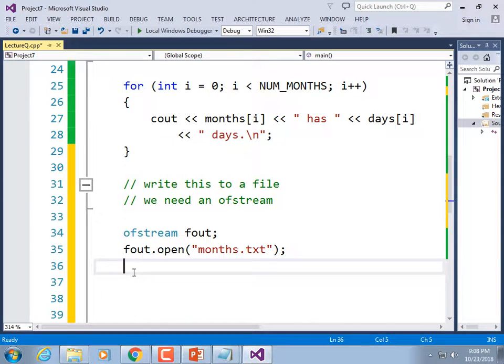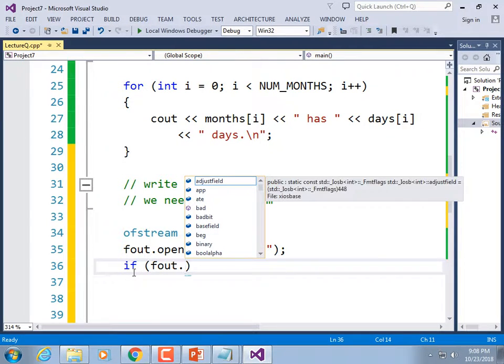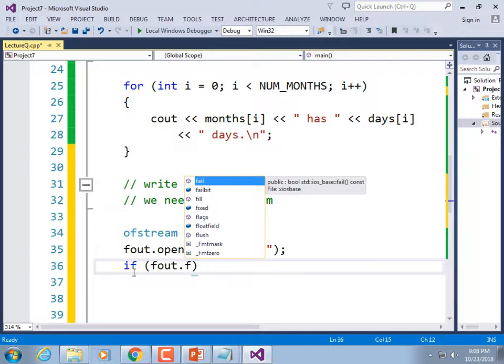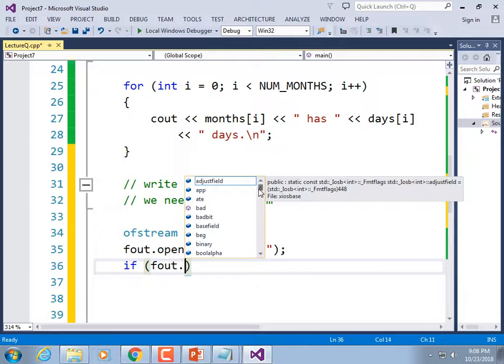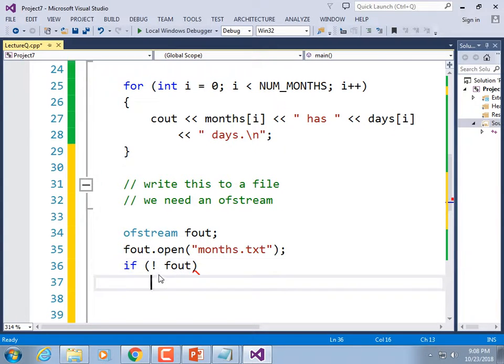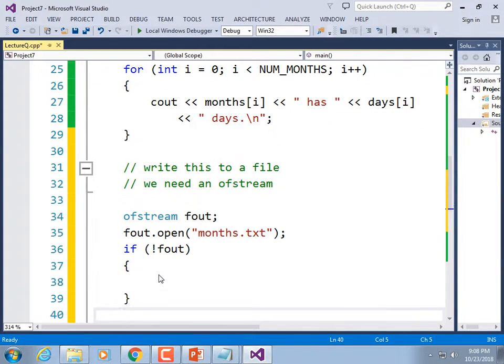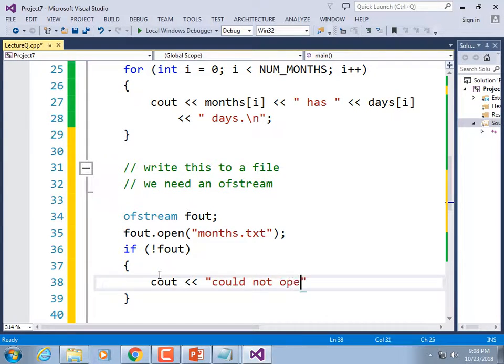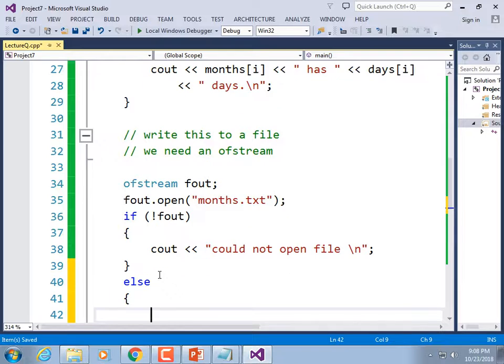I should make sure that it opens successfully, though. So if not fout, we're going to write an error message and exit. No, we're not going to exit. cout << "Could not open file." Now we should have stored this in a file name variable so that we could echo that back out. Else, let's do some good stuff.